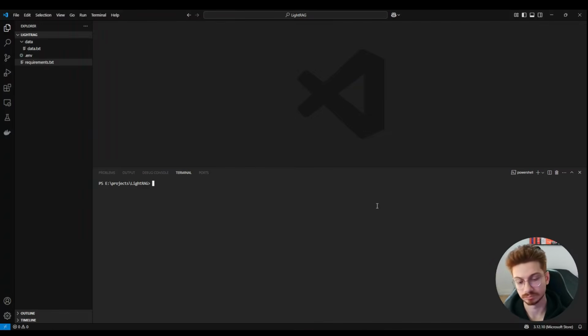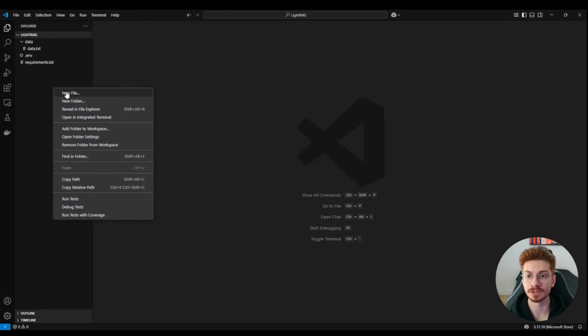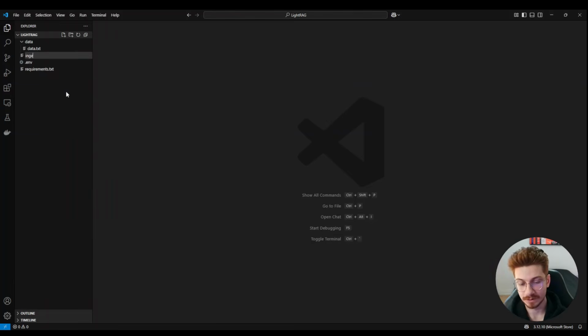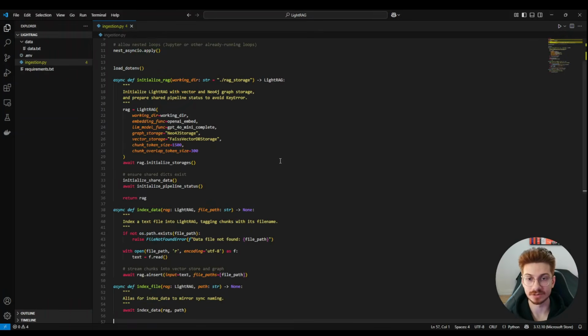In order to use the LightRAG library, I'm going to install the package from the official GitHub repository that I showed you. As I mentioned earlier, LightRAG implementation is pretty simple and everything happens under the hood. So the first file that I'm making here is the ingestion file. And these are the functions for creating our knowledge graph, indexing our file, and also initializing our LightRAG. Let's go deeper and understand what each function is doing.